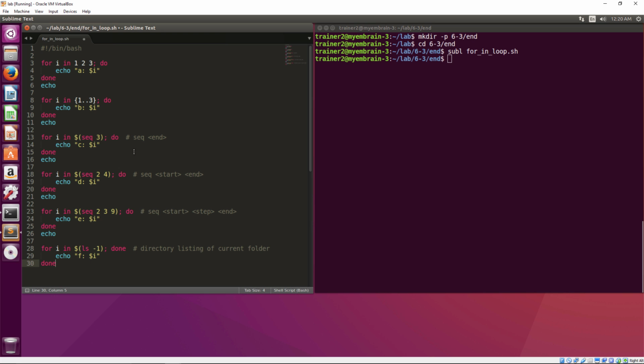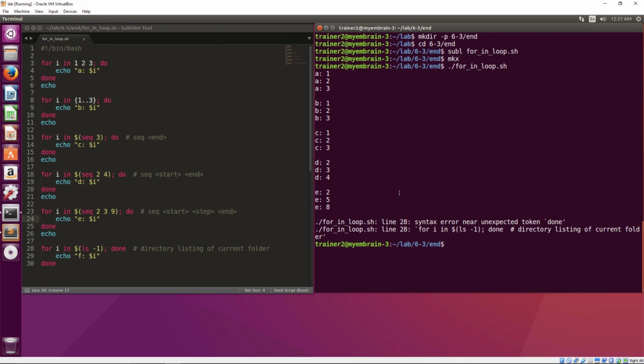Okay, we start and end. And the one above it, seq until the end. This is seq start and end. And then also the next one, we have the same for loop, but we print out seq start, step, and end. And finally, we print out the directory listing of the current folder. Here we will save it with Ctrl S and come here, enable the executable privilege with chmod +x, and now we run it.